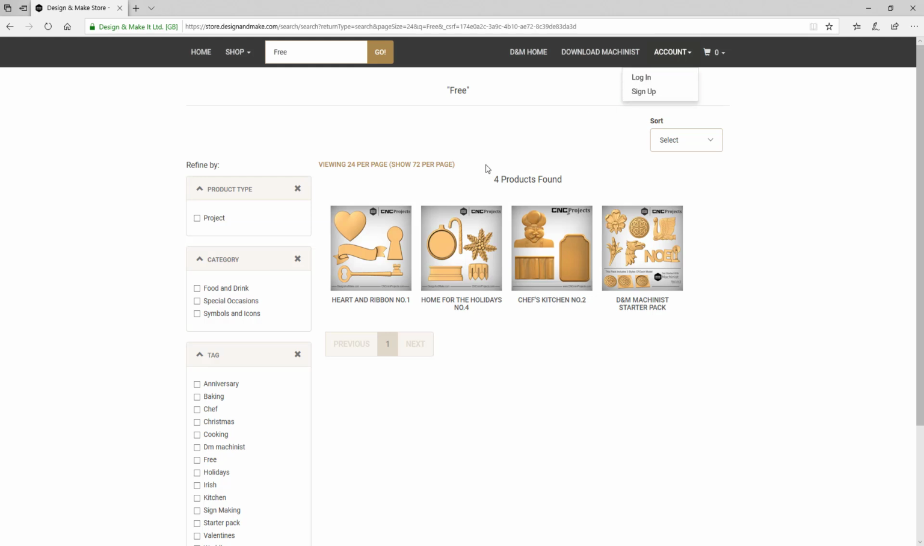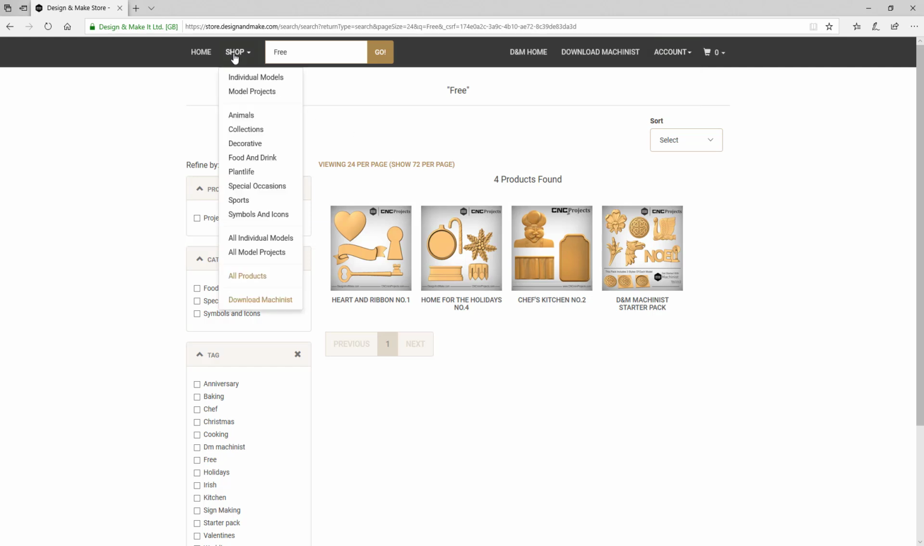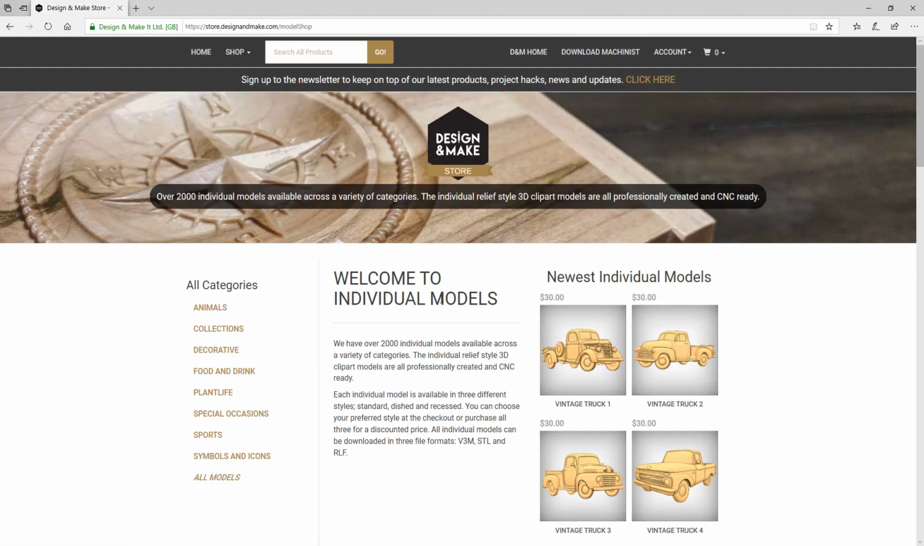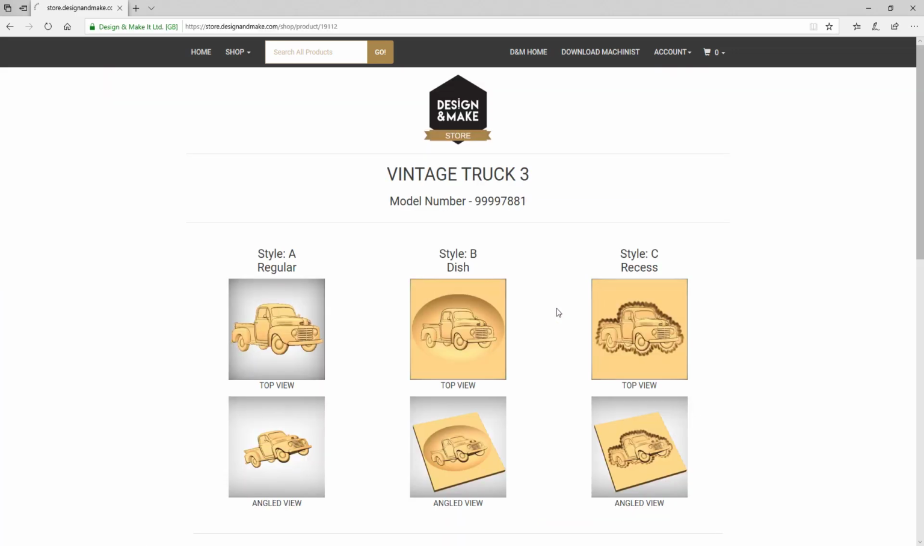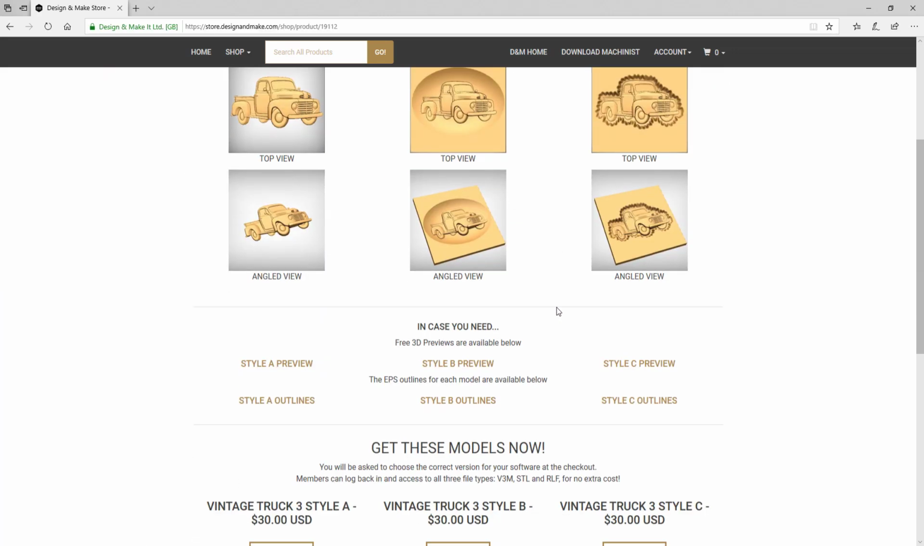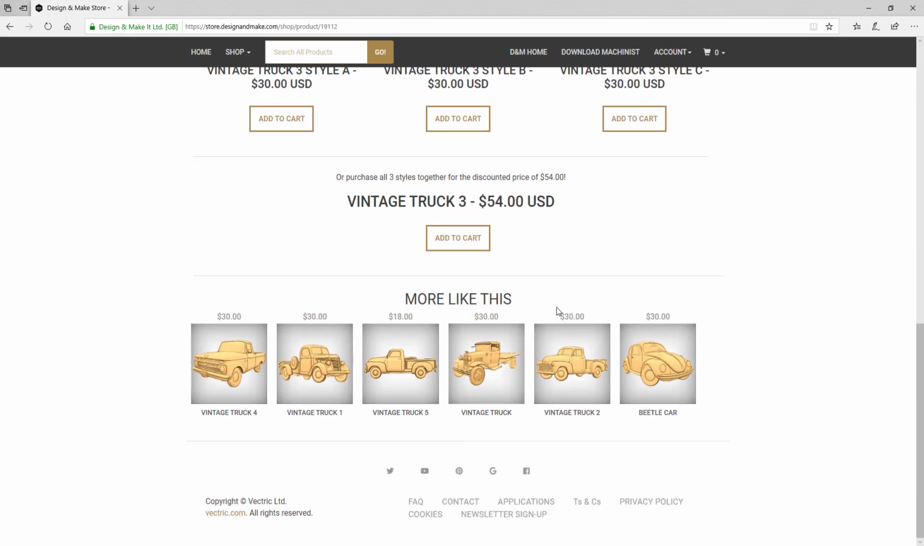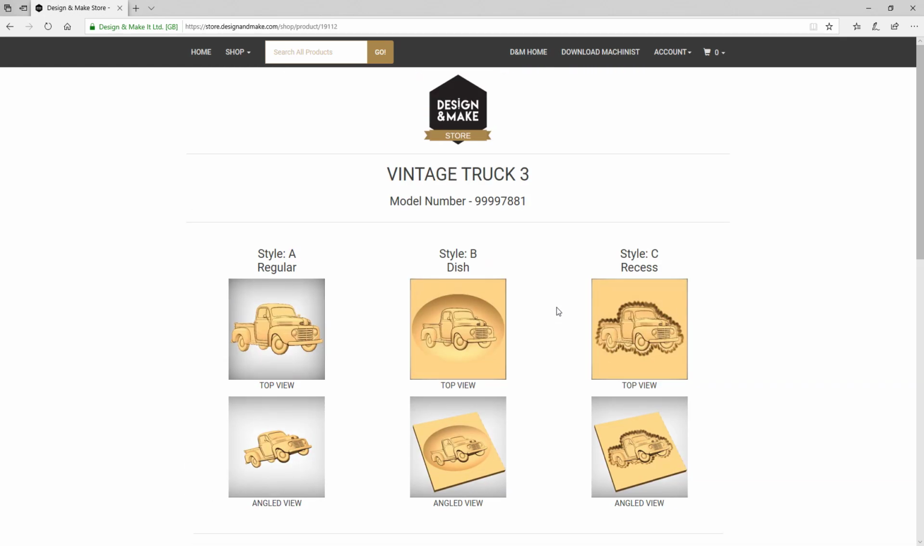Now, if you want to go further with your software, of course, you have access to our full store. Just go ahead and click on Shop, and you can go ahead to individual models if you'd like, and have a look around and download any of these paid models, and you can use those in your Machinist software and cut them individually for use in your projects.